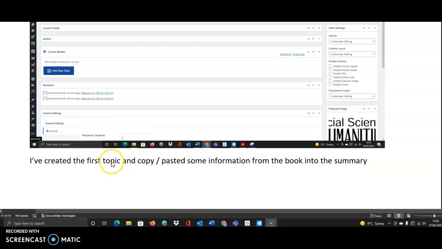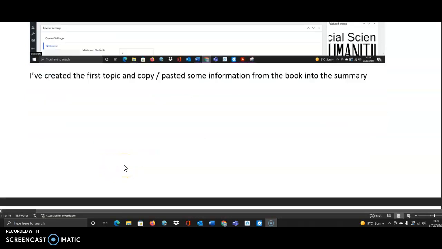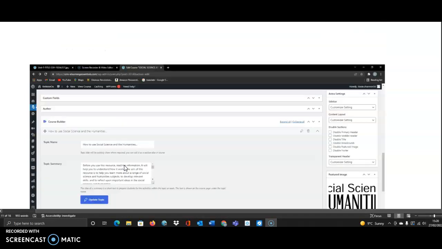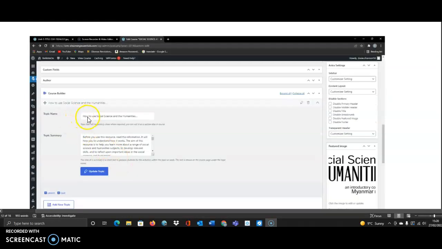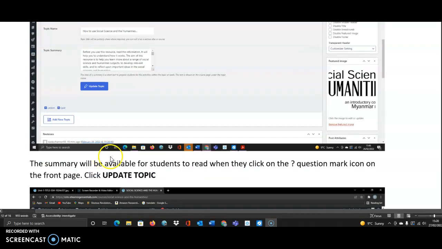I've created the first topic and I've copied and pasted some information from the book into the summary field. So here's the topic name, How to Use Social Sciences and the Humanities, and I copied and pasted some text into the topic summary, just here. The summary will be available for students to read when they click on the question mark icon on the front page. I'll show you that in a moment. When you're ready, you can click on Update Topic.